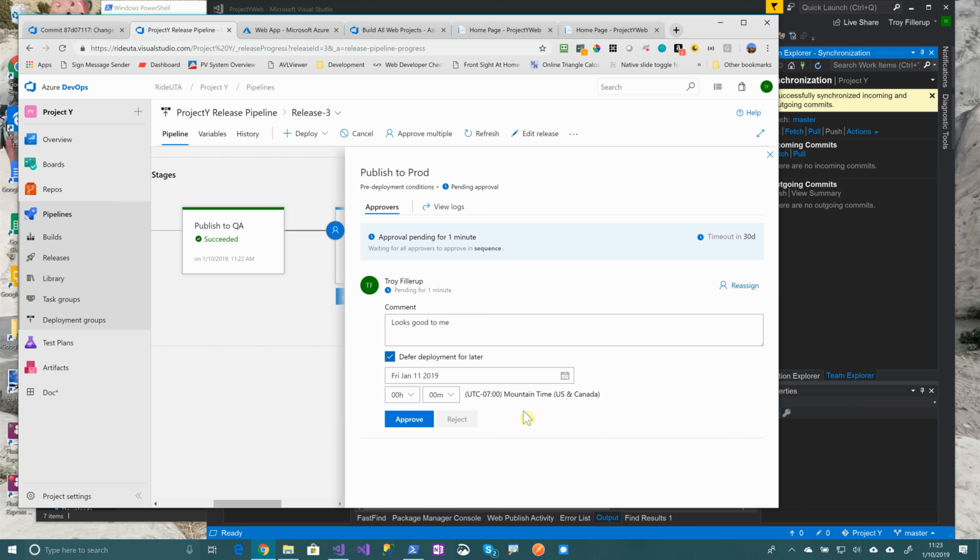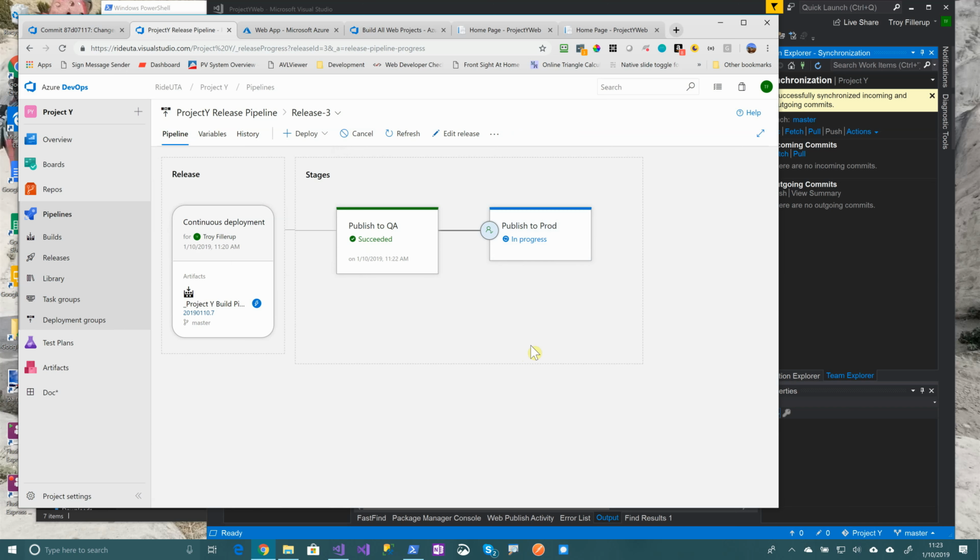Okay, it looks good, but I don't want to impact prod just yet. We'll do it at midnight tonight, so we can set it to go at midnight. I'm going to go ahead and approve it for now because I don't want to wait till midnight. Once we click that, it says it was approved. It gives us the comment, and if we come in and look at our pipeline, you can see now it's in progress.